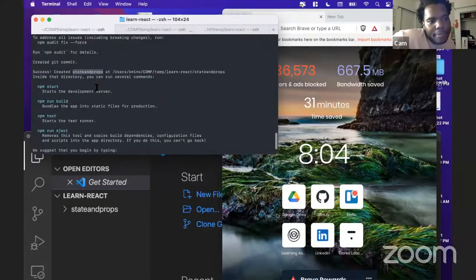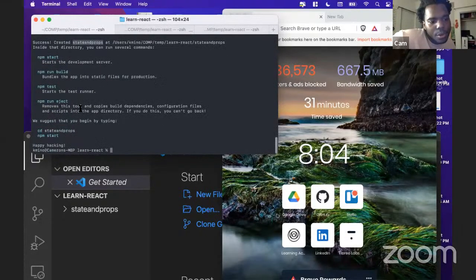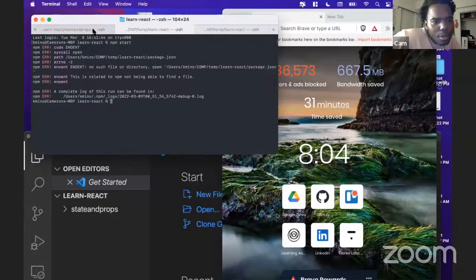So after I run that command, I have a new directory. Naturally, what you want to do to get started is just change into that directory, like it tells you there. So I'm gonna do that. And I already started the server. Well, should have already started the server. Let's see.